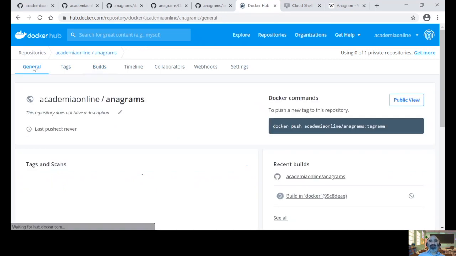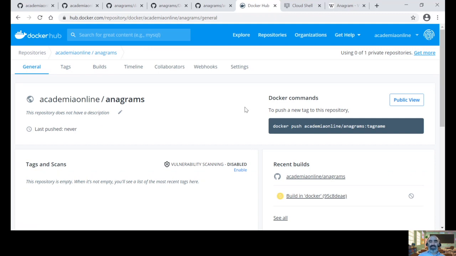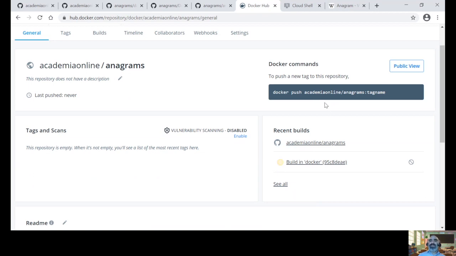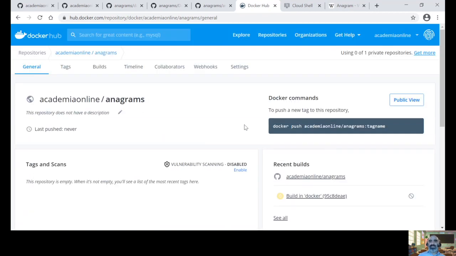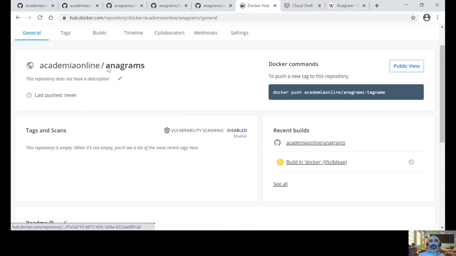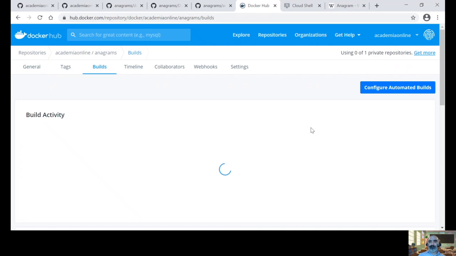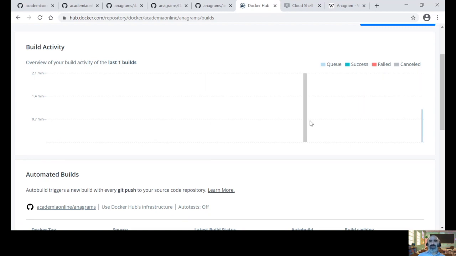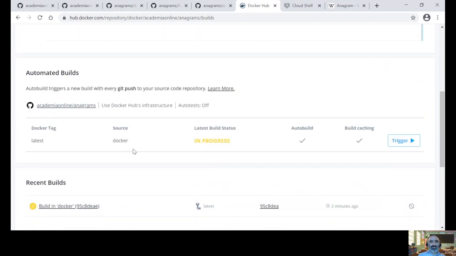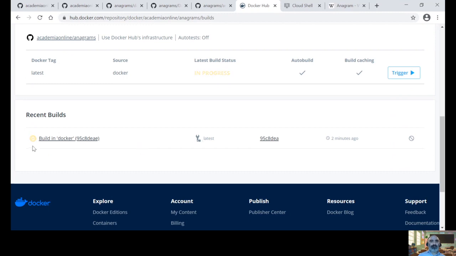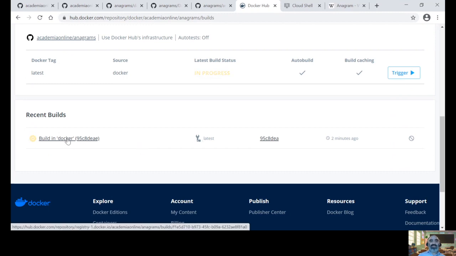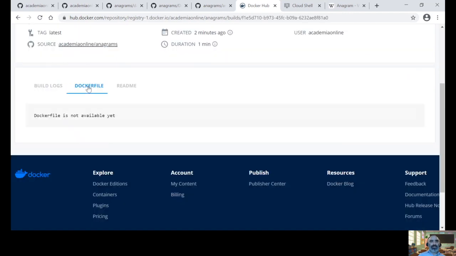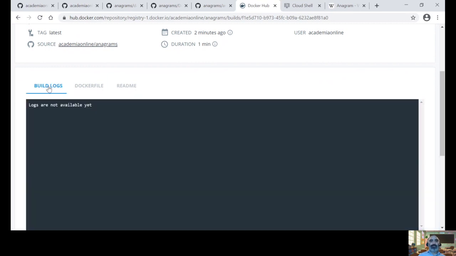So go back to the general dashboard. So here we will see how the build process is going on. When it is finished, we will be able to download our images. Let's check again the build process, how it is going. Here we can see that it is taking 2 minutes. It's queued 1 minute. It is in progress. Soon it will be ready. And we will have our Docker image based on our source code. There is no information available yet.